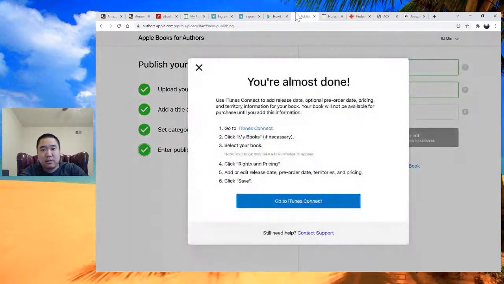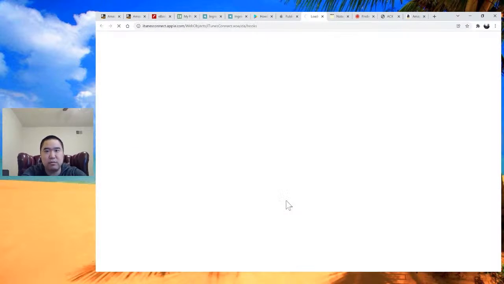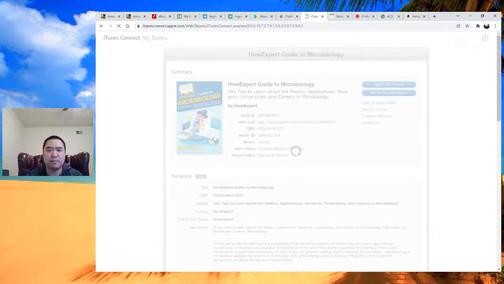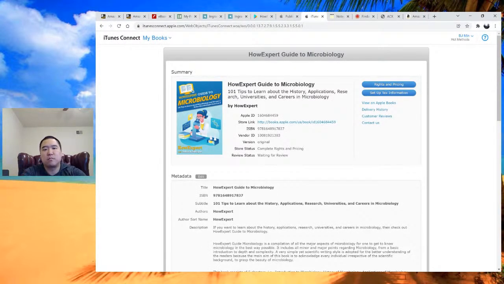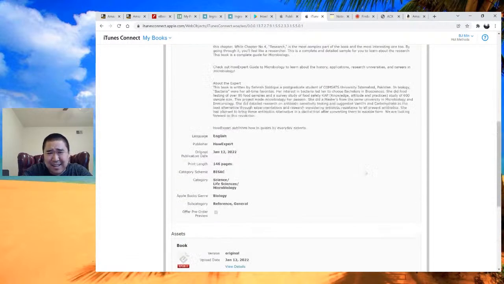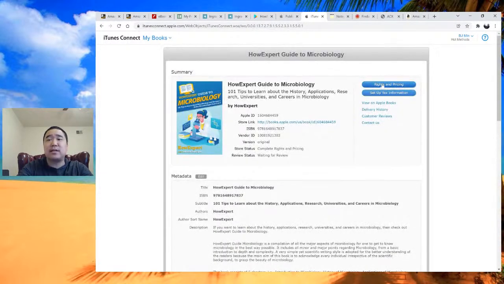Now let's go back to Apple real quick. Apple Books, you're almost done. Go to iTunes Connect. Okay, we're going to click here. The book shows up here, right? The newest book, so we're going to click on that book. Okay, next step, we're going to click on rights and pricing, actually on top.